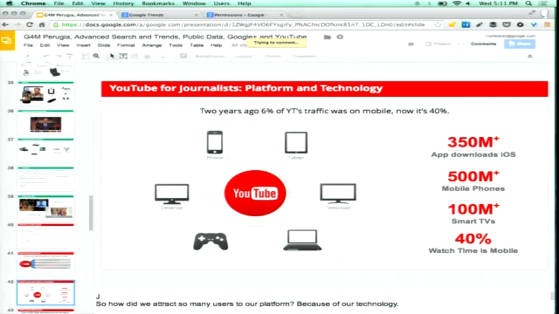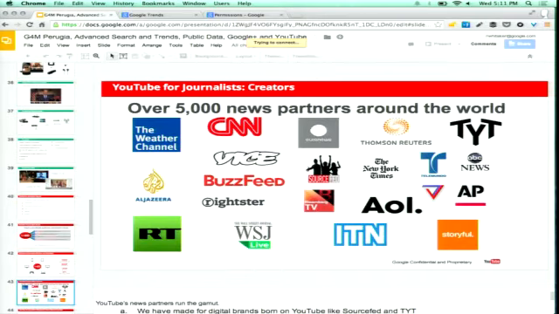So thinking about where your audience is, how they're consuming your content and how they're interacting with you, is really, really important. Again, about 350 million app downloads on iOS. There's about 500 million or so on mobile phones in general, including smart TVs. Again, about 40% of that is being watched on mobile. So thinking about that when you're creating content is really important. We've worked with a lot of news agencies around the world. We're averaging about 5,000 news partners right now using YouTube as a platform.